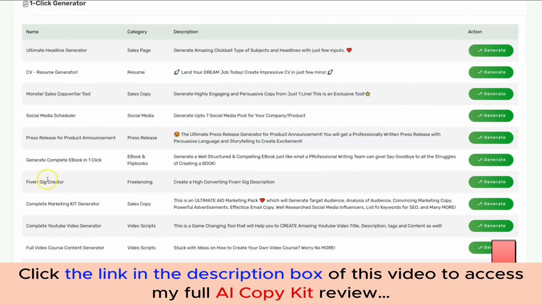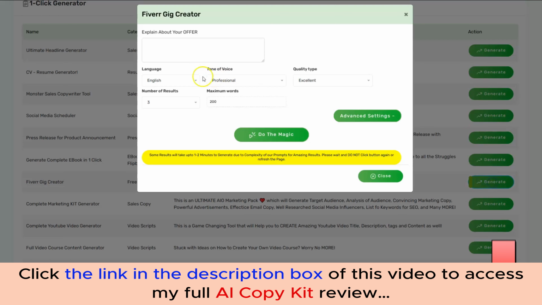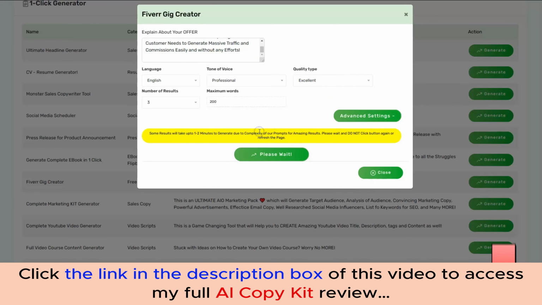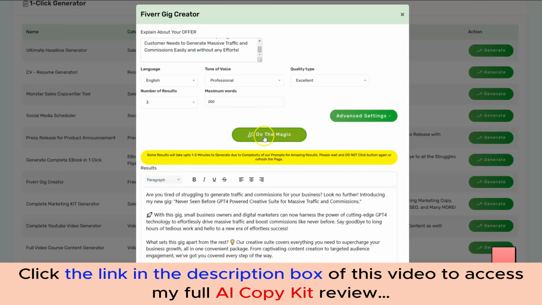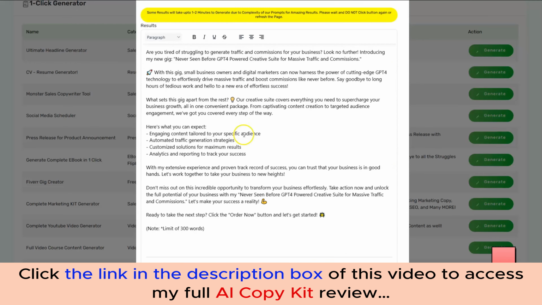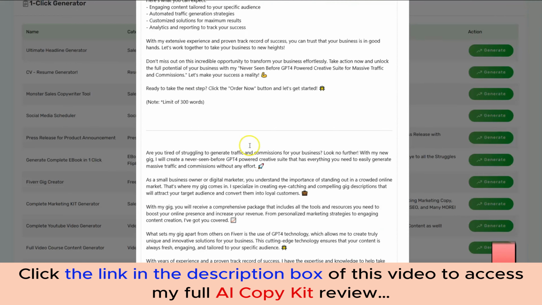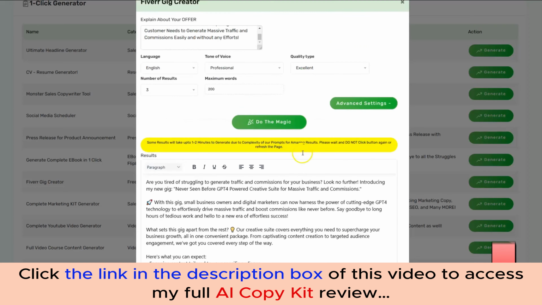And again, gig creator, just select on that. You want to create a gig, create me a gig for, you know, never seen before. Yeah, and then again, just hit do the magic, and again, AI is going to generate some absolutely phenomenal results for you. So your gig is generated. I've got 3 amazing results right over here, and I can crack on with any one of them.